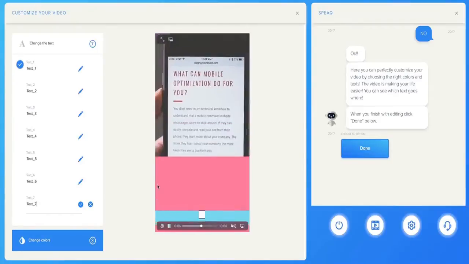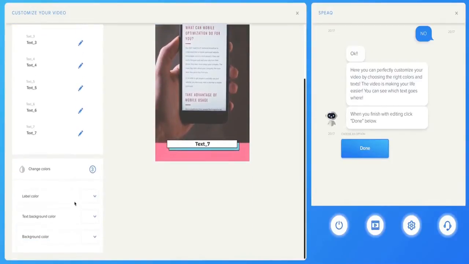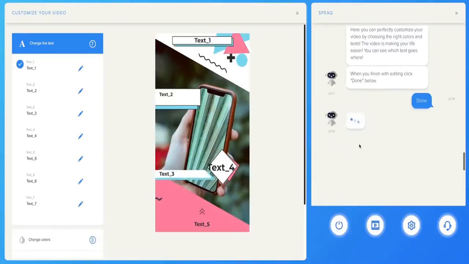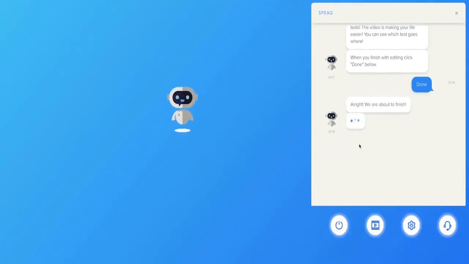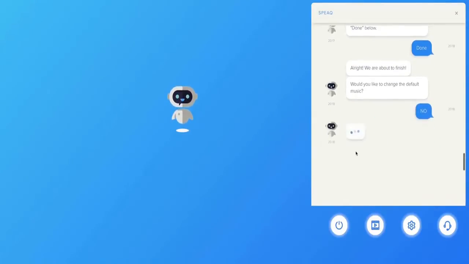The next step is to choose colors in case you want to customize your video's color scheme. If you like it as it is, you can simply leave it as it is. You also have the option to use the default music for the video or upload your own music. If you want to upload your own music, click the Yes button. If not, click the No button.